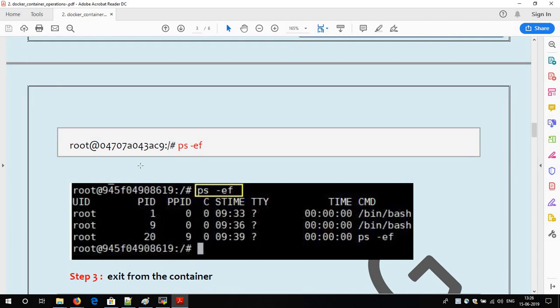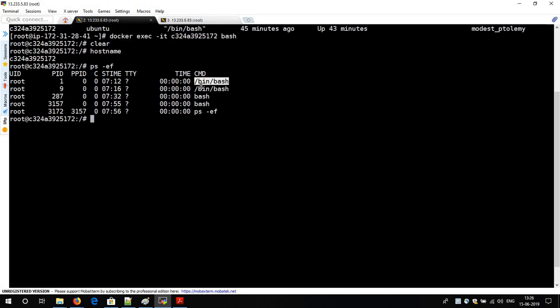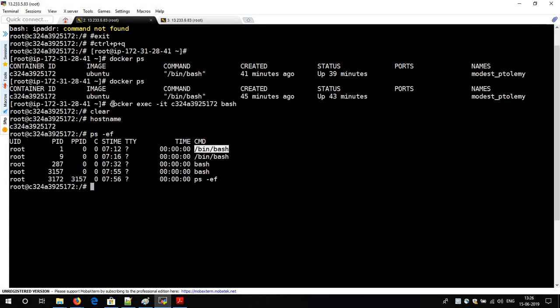One more thing, ps -f. ps -f is the command to view whatever processes are running in your container, in your Linux operating system. When I give this ps -f, you should notice only one thing: PID 1. PID 1 is assigned to whom? /bin/bash. Do you remember that when I came inside this container, I used the bash command? So the bash command is considered as PID 1.